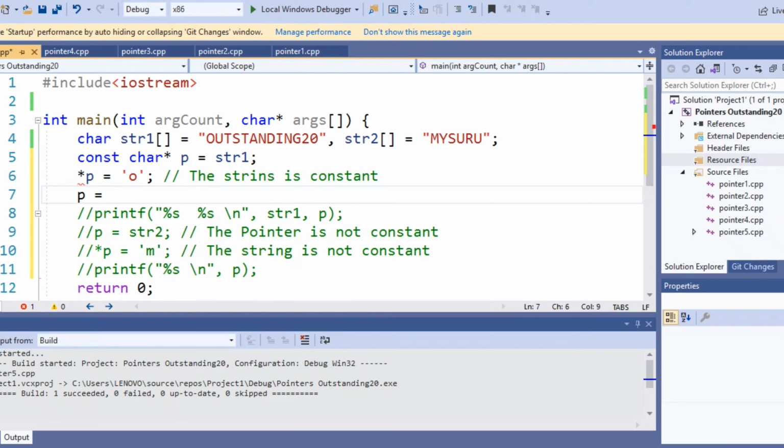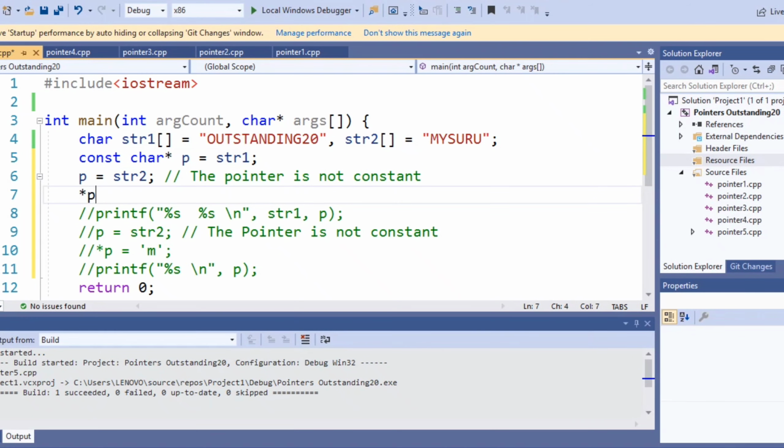However, you can make the pointer p point to some other string. This is fine because the pointer is not constant. However, using the pointer, note that p is pointing to str1 and I'm trying to change the content of the string. So this is not fine. This is an error. What it means is the string is constant, and hence you cannot modify the string. So this was part 2 of our program. Now let us go to part 3 of our program.